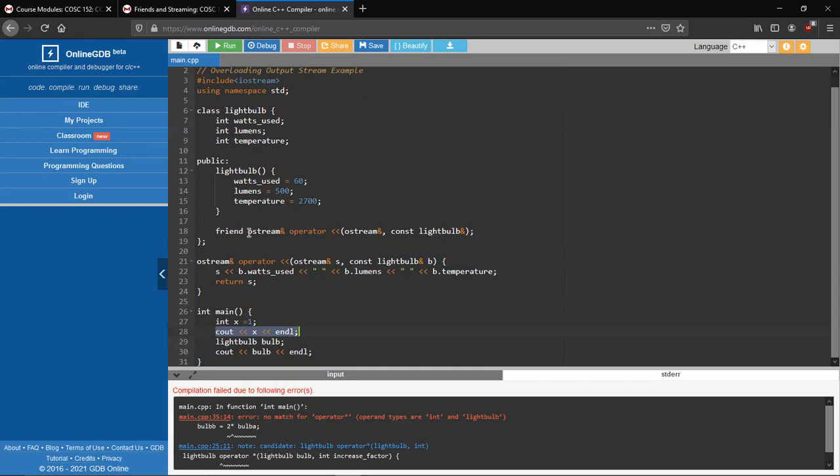And we don't want the operator to ever change. All we want it to do is to display the values in the light bulb. We don't want it to change them in any way. That is why this is defined as a constant, because it's basically going to fix these values, because this operator is not made to change things. It's only made to display things. So we've defined the ostream operator.